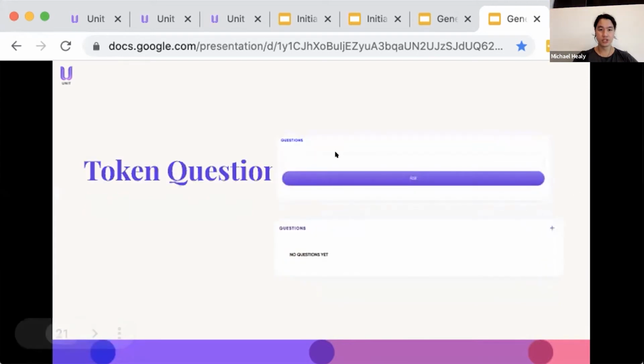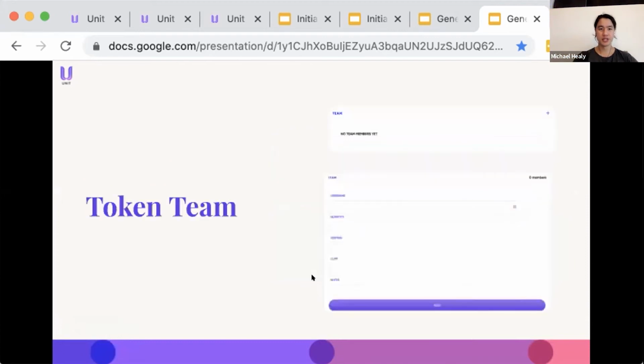The token question basically allows you to ask a question to the token. You can also upvote different questions, and learn more about a particular token-based project.